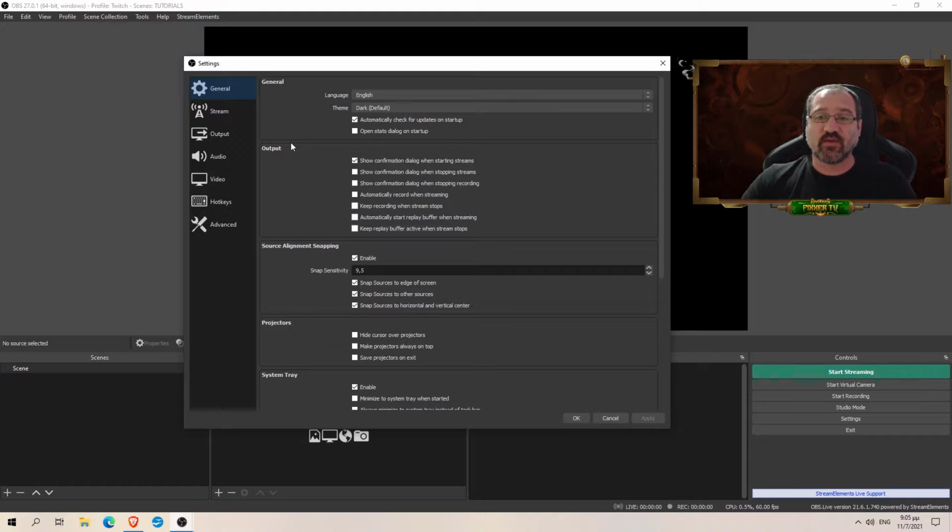On general, the only one I would like to point out is automatic updates. The language you want. I like dark colors. Automatic updates always on startup, and make it a habit to start your software a little bit in advance before you stream, not 2 seconds, 10 minutes, so if there's an update, you can grab it and see if something goes wrong or not.